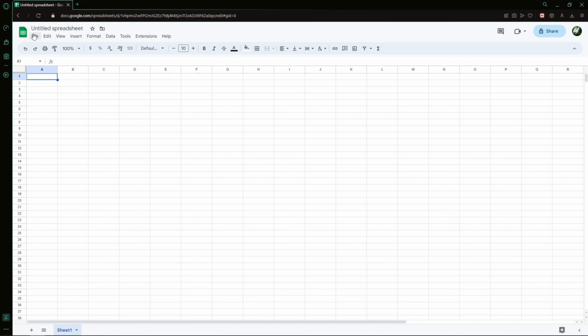So here you can see untitled spreadsheet. We can click on this and rename it. So let me rename it to, so as you can see, it's now renamed into test and saved. We don't have to save it manually, it will save automatically due to Google Drive.